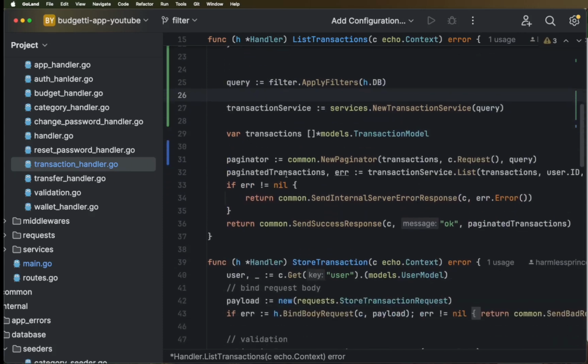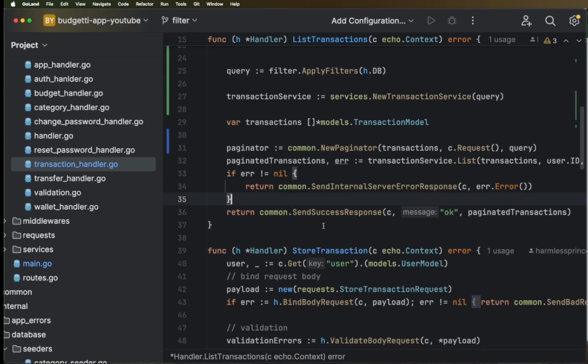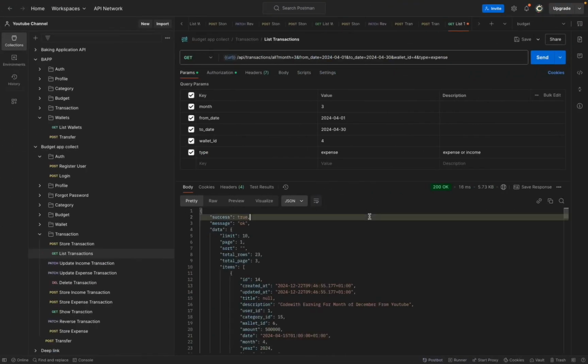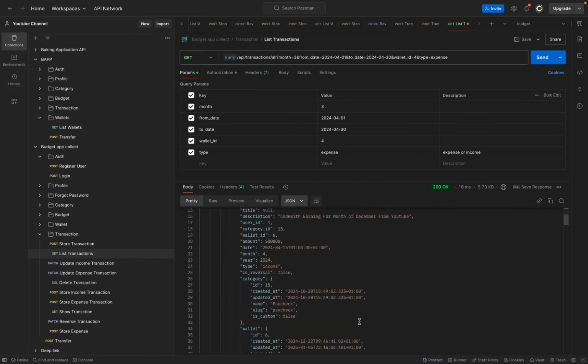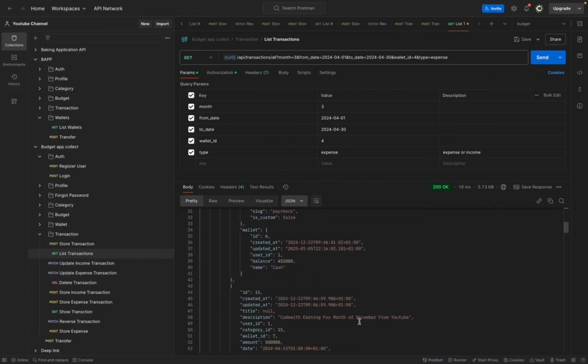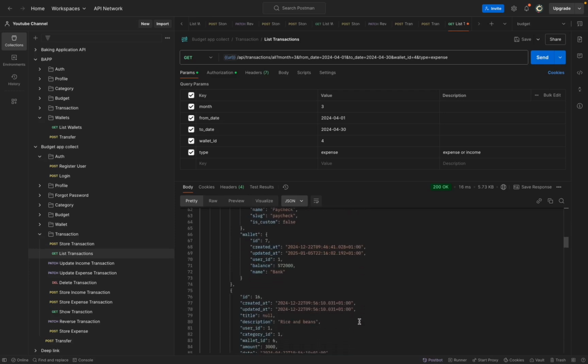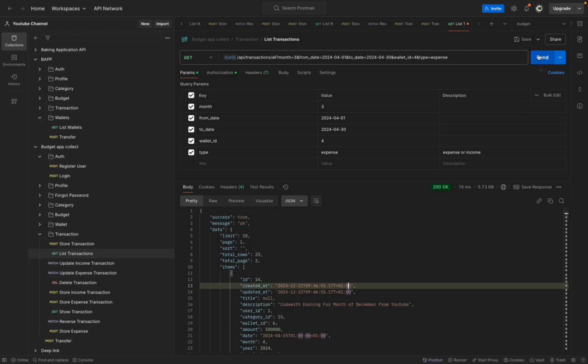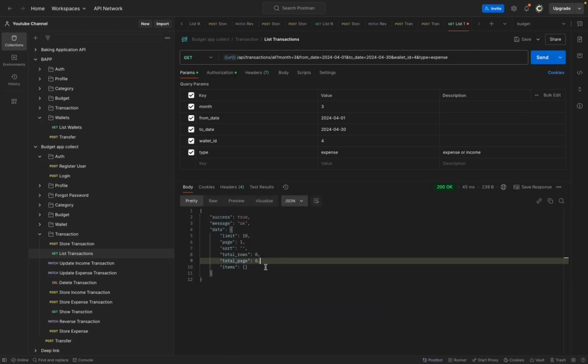So yes, let's test this out, right? Let's refresh our application and come right here and apply the wallet ID filter. I'm expecting us to get a nil because we don't have a wallet ID of 4 that belongs to the currently authenticated user. So you can see it is null. The items returned is none.